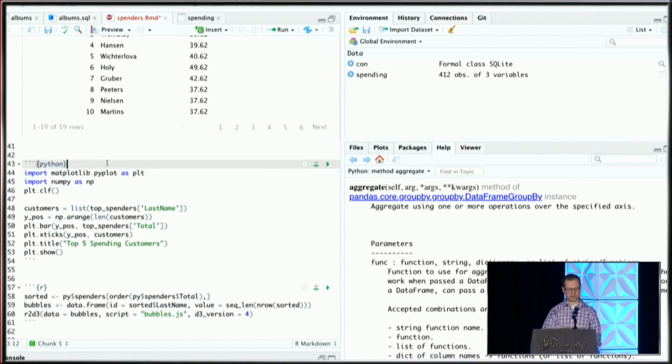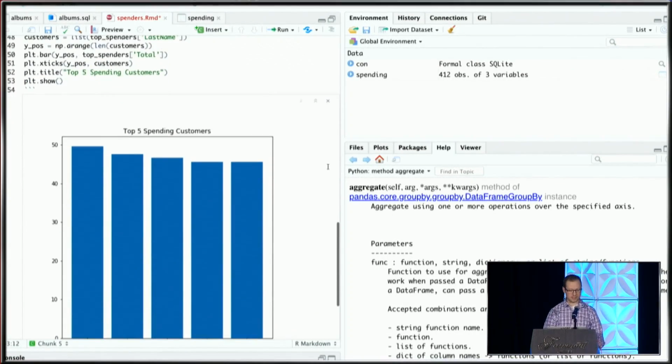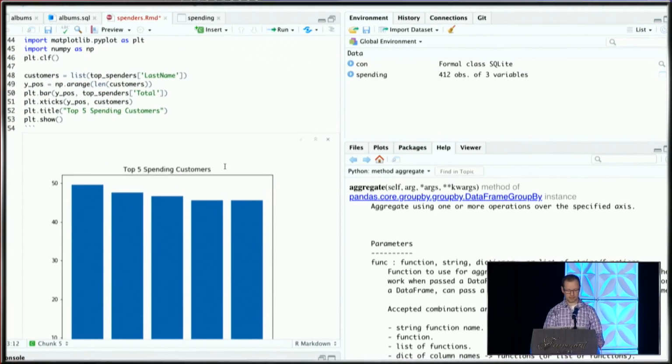Now let's do a little bit of visualization. This is something you also kind of saw hinted at in the keynote. I'm going to use matplotlib, again, right inside of RStudio, to visualize these top 5 spenders at my fancy record shop.